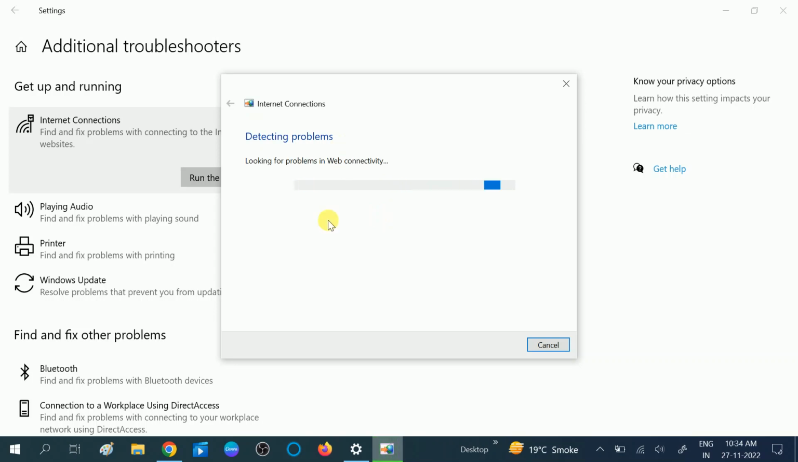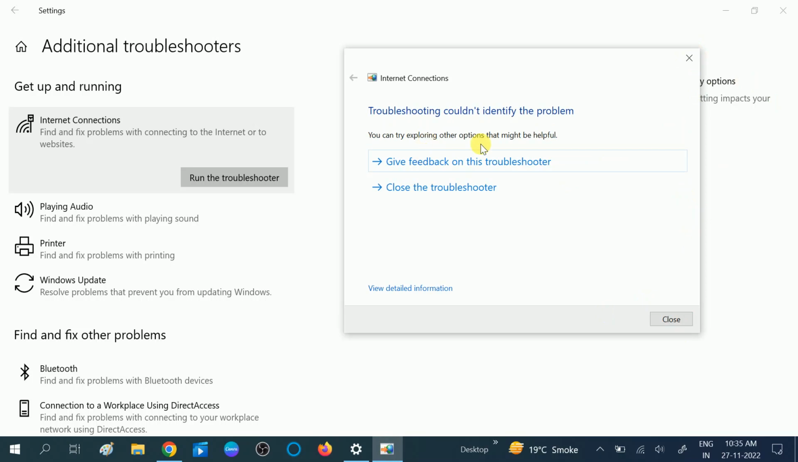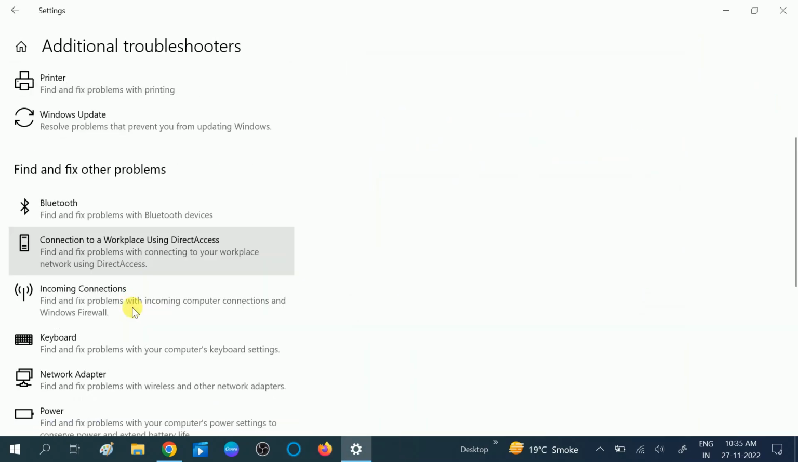Select this option, detecting problem. Since my internet is already working here, it will not do anything on my system, but you can still try this step. This will automatically resolve your issue. Okay, so I'm canceling this process right now. My internet is working fine now, but let it detect the problem and close it.